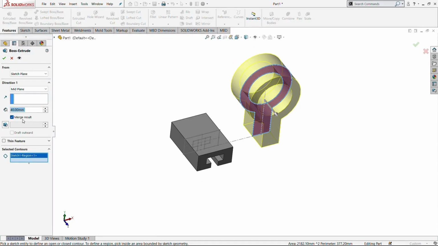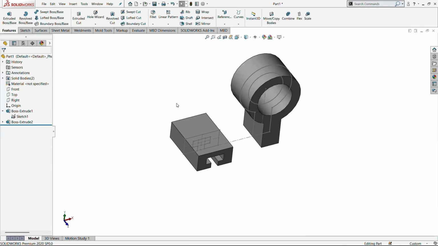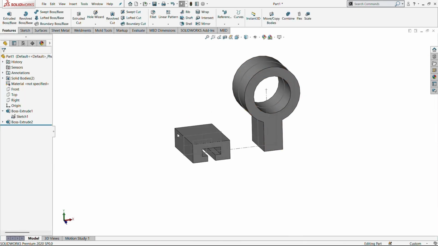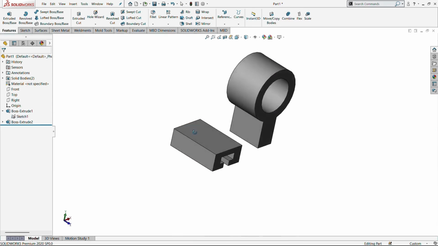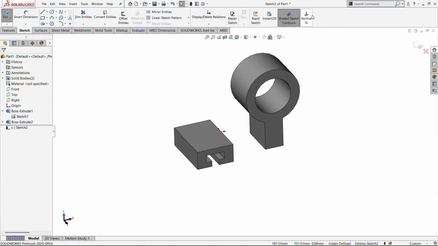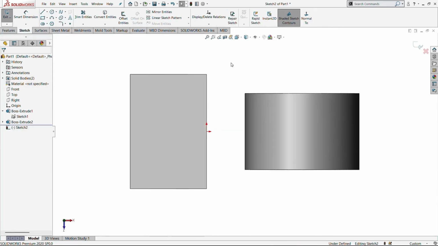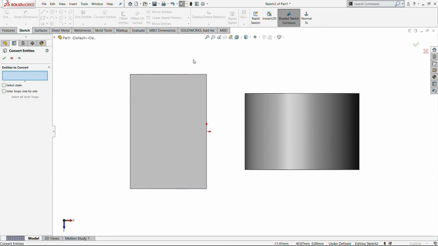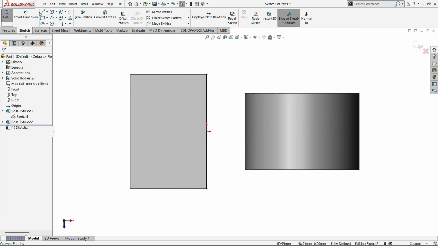Also uncheck the merge result because these bodies are split up within each other, so we need to uncheck the merge result type. Then hide the 2D sketch because it is not necessary. Now select the top faces and create a new sketch. Afterwards, change these vertical edges into a line profile by using convert entities. Selecting convert entities, then choose these particular edges, afterwards convert them into a sketch.